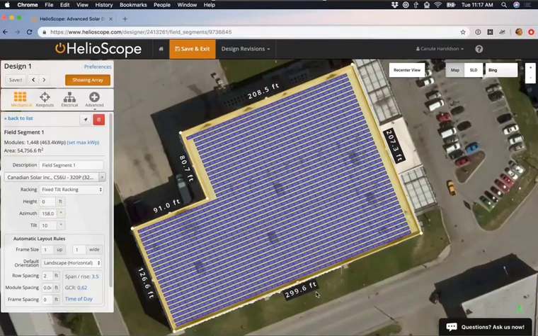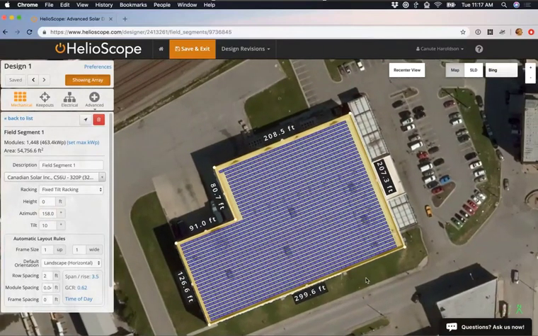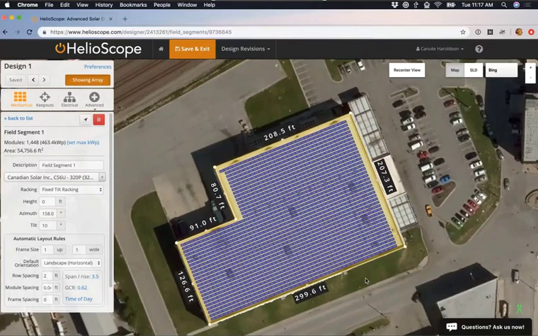Now for the next part of this, I can also enter in a height for my field segment. And I don't necessarily have to. The height, I can model that if that's above the roof. I can model that just at the rooftop.